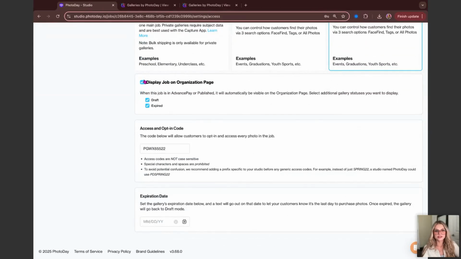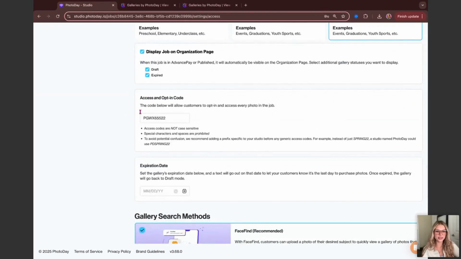So first things first, display job on the organization page. If you have organization pages enabled, you can choose whether or not the job is on there. I will get into organization pages, I believe, so hold tight eventually. I don't know exactly when, but I want to show them because they are so cool and amazing. What's important here is the access code.